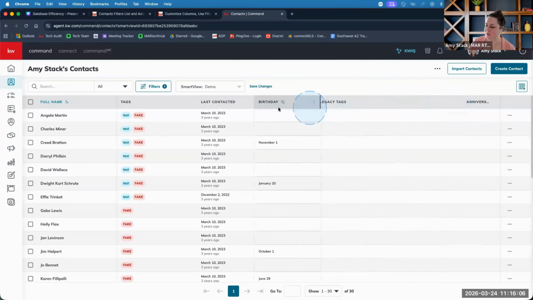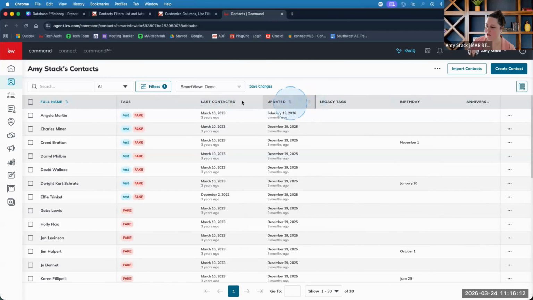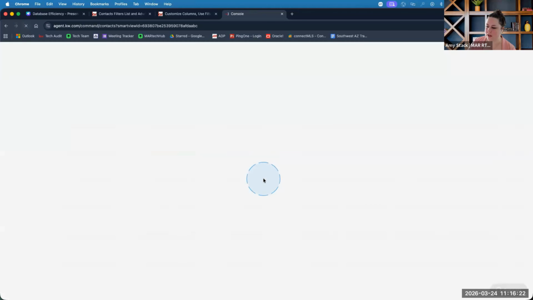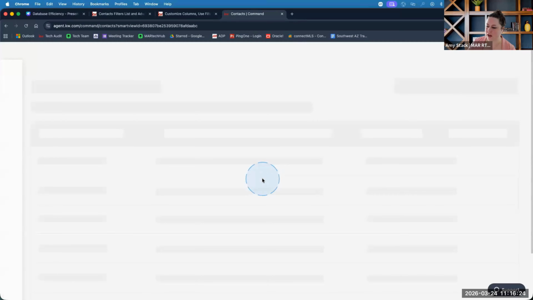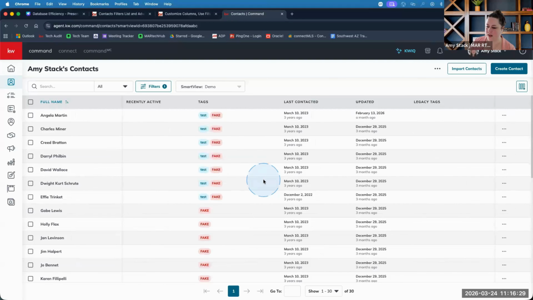Mine's doing something funky. It should just drop right in place here, right in between those. For some reason, those first ones don't want to move. Usually they all move, but we'll refresh my screen. And we will see that when I refresh, because I didn't save anything, it goes back to that original view that I had up.